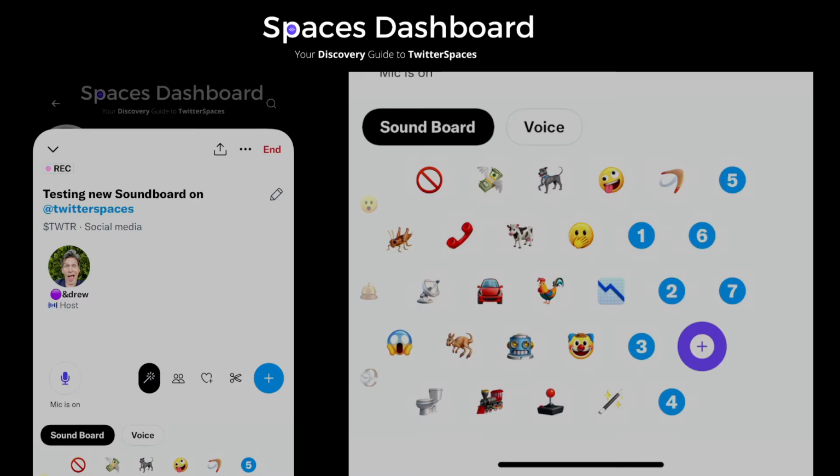So the time limit meant I didn't get it all in, but let's see what it sounds like. Welcome to Spaces Dashboard, your guide to Twitter Spaces. Yeah, not that great. Trying to get it in. Let's bump up the sound levels and see whether we can get it in. See if I can get a shorter one.